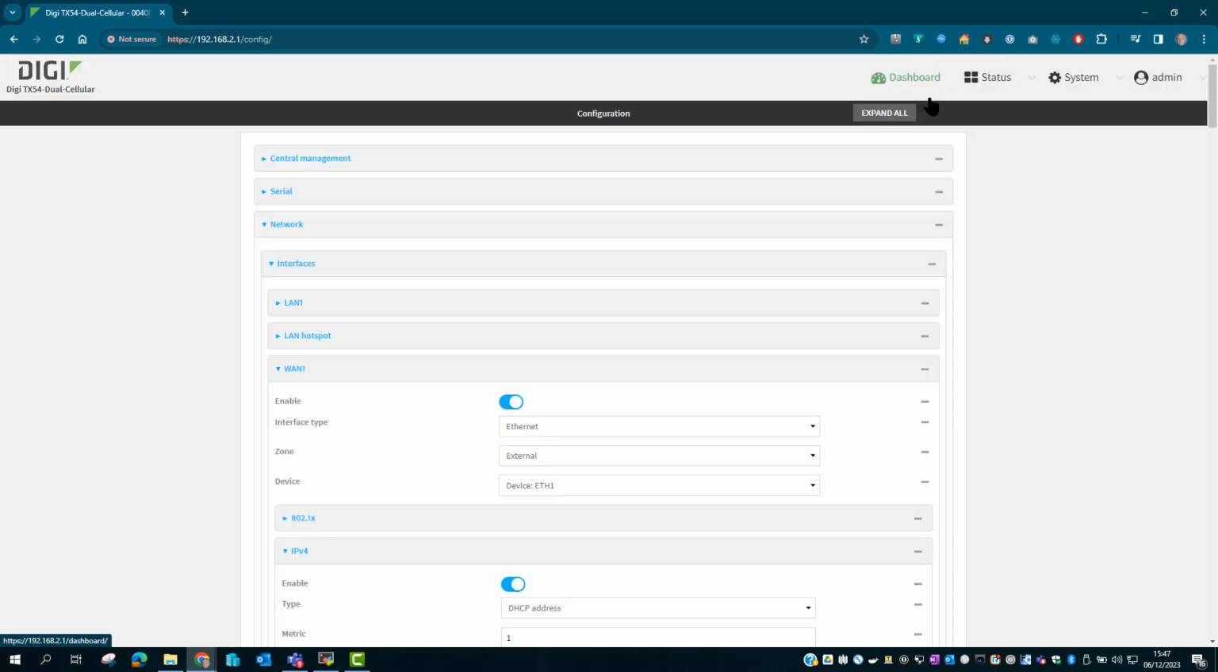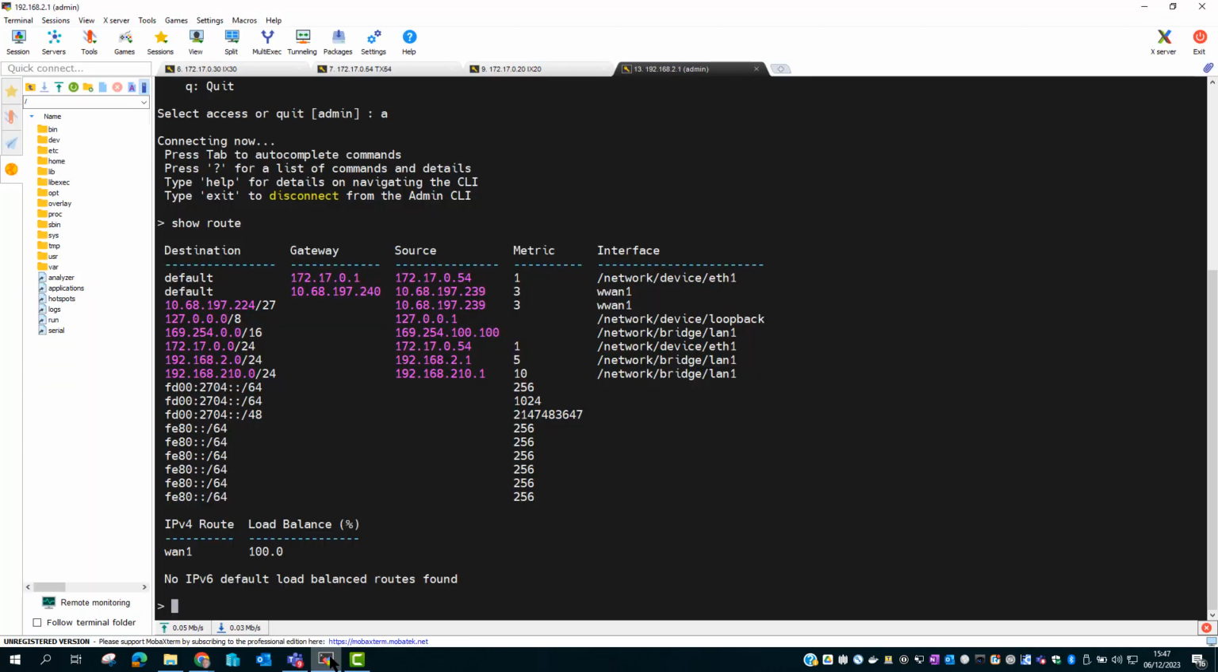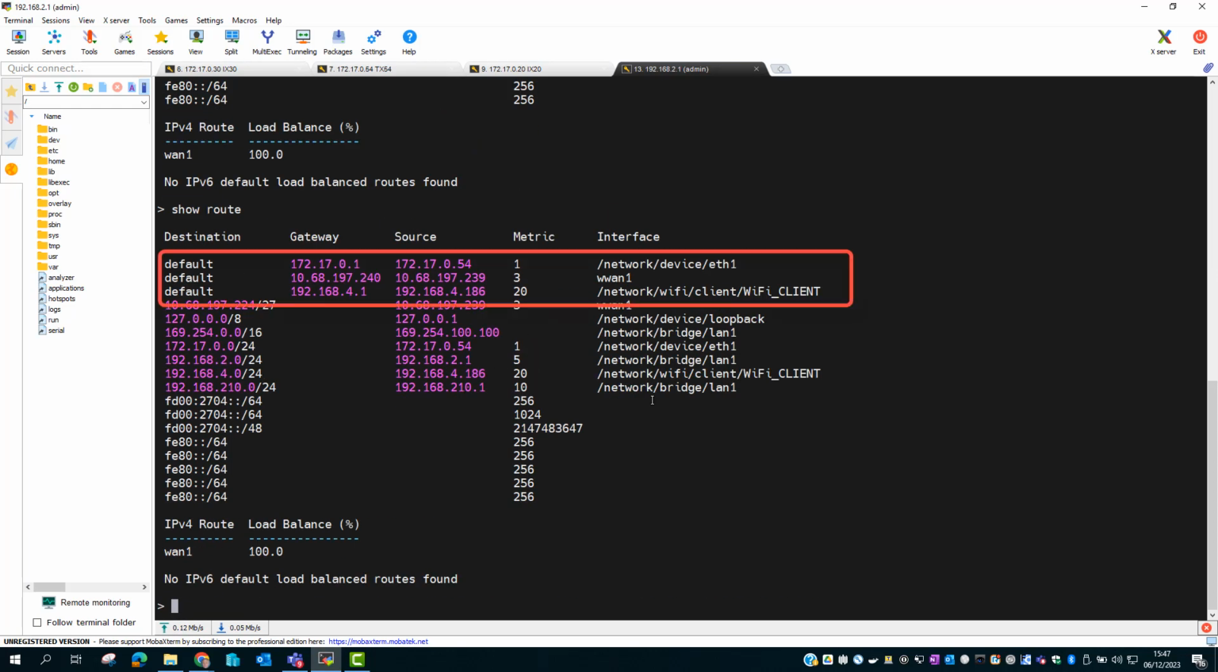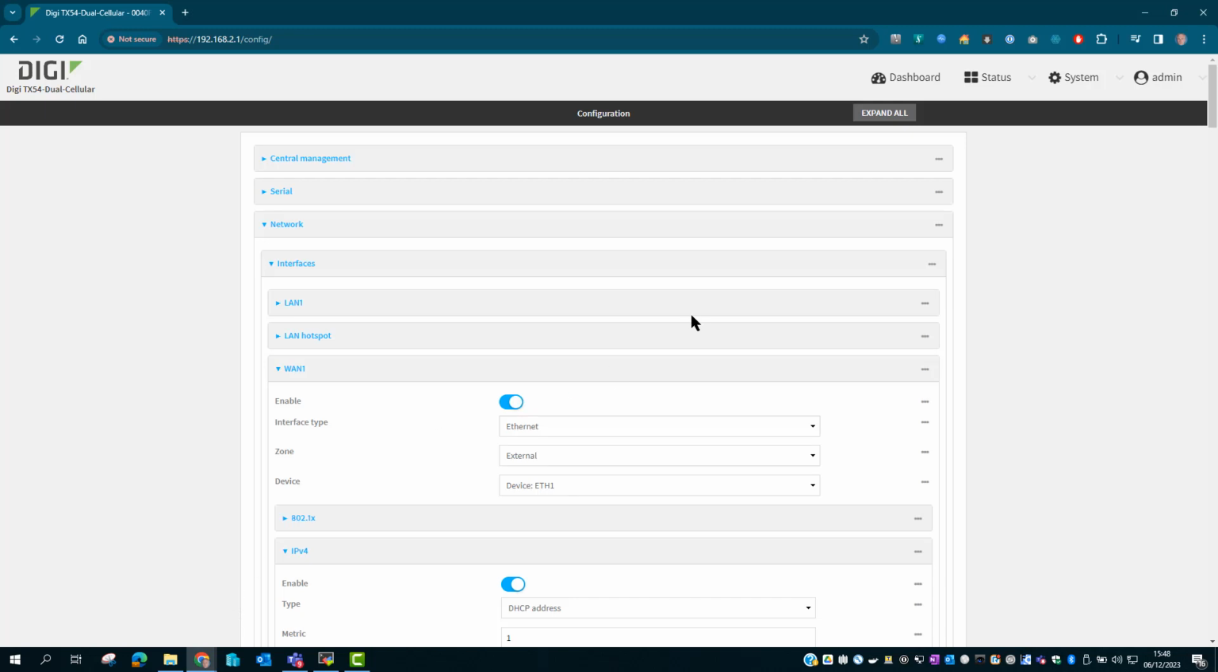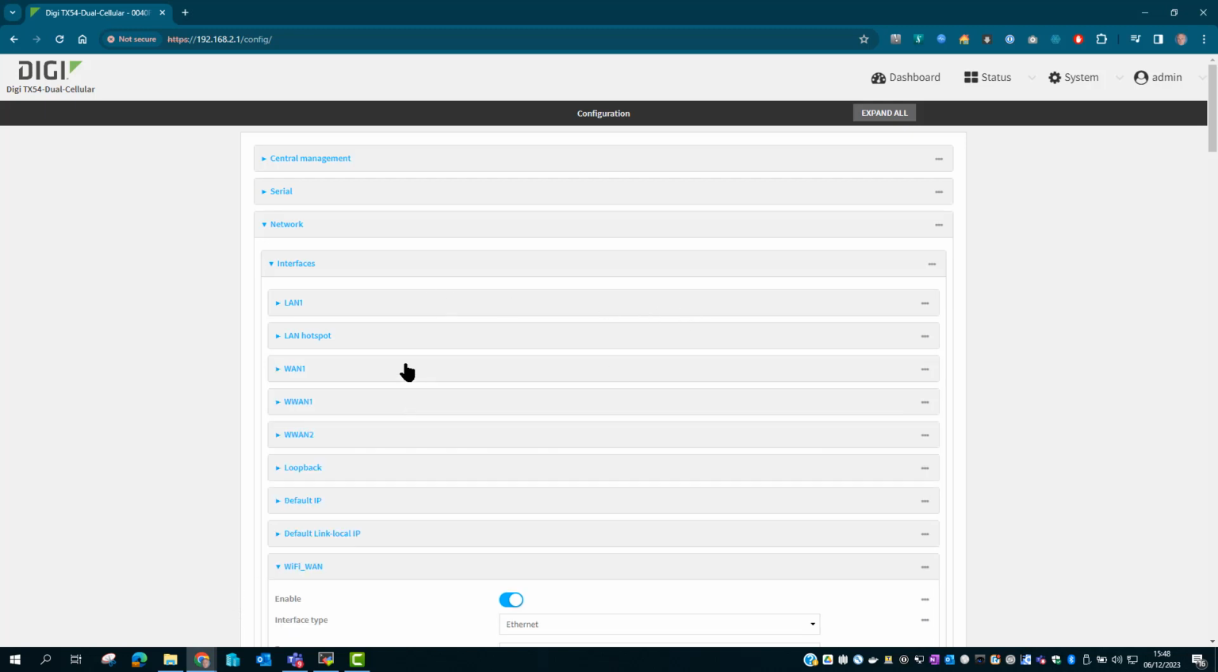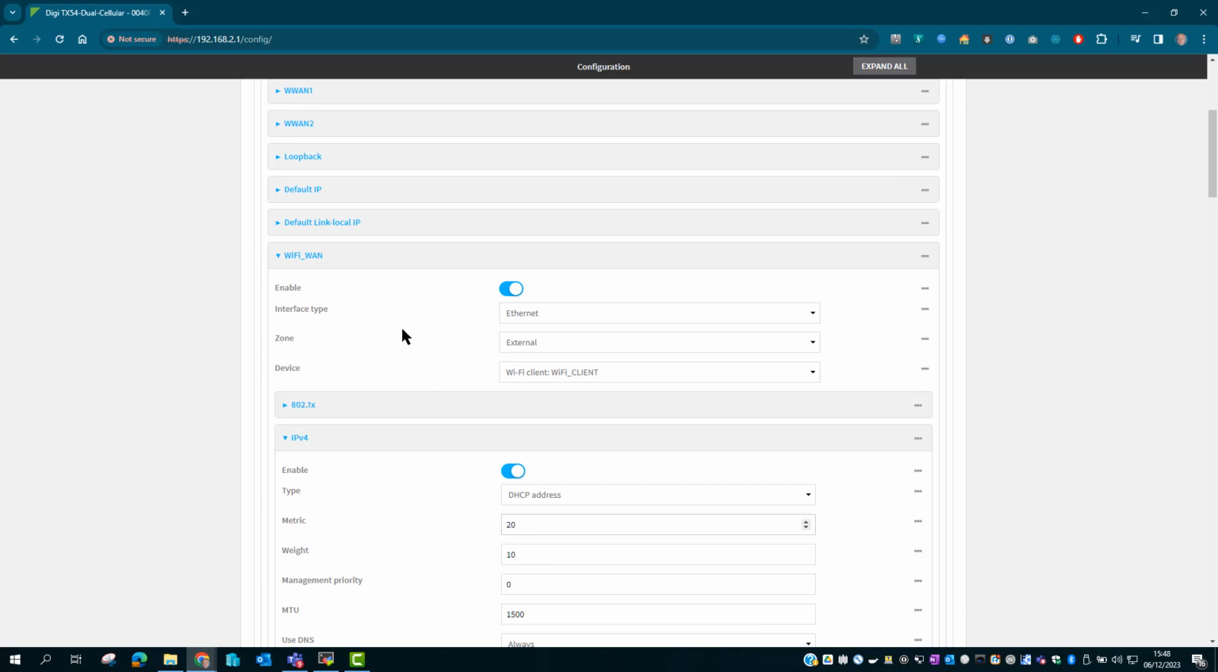So let's go back and have a look at the routing table again. And that shows we now have 3 default routes, and they're in the order wired WAN, wireless WAN, and Wi-Fi client. What we need to do now is alter the metrics to put the Wi-Fi client in the middle. The easiest way to do this is change the metric of the Wi-Fi client to 2. So let's go back to the configuration. Into the Wi-Fi WAN interface, change the metric to 2 and apply that.